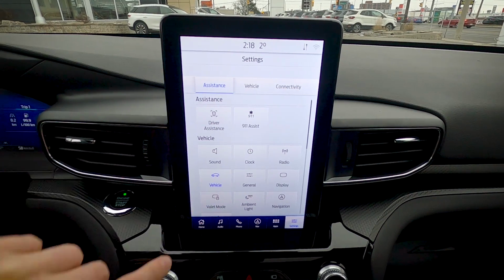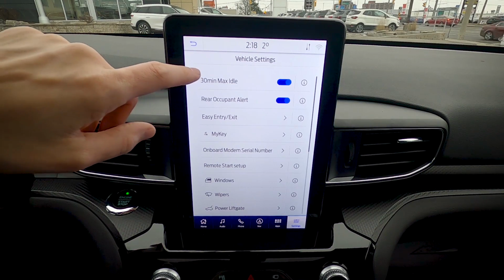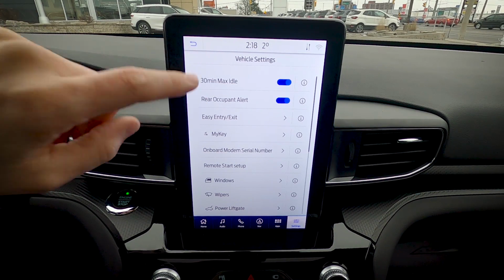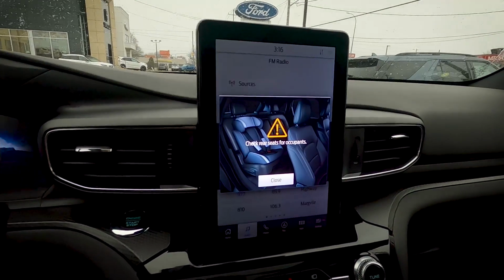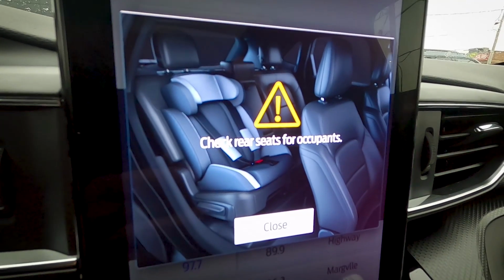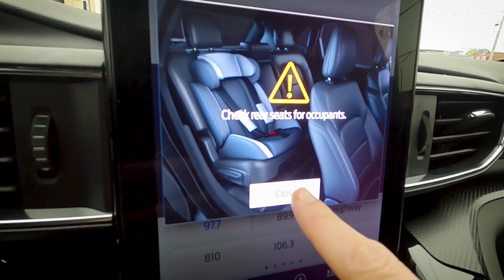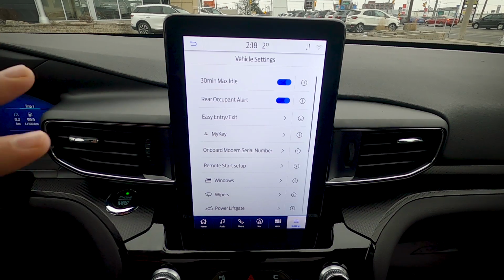From there, we've got some basic vehicle settings. So some basic vehicle settings, we've got the ability to select how long the vehicle idles for, so our 30-minute max. Rear occupant alert, let's listen to what that sounds like. Really, really neat. So it's a super useful feature.